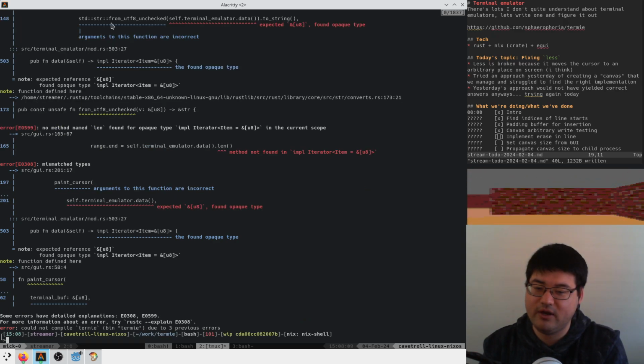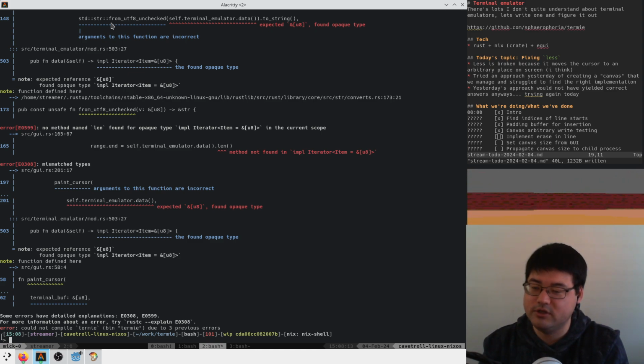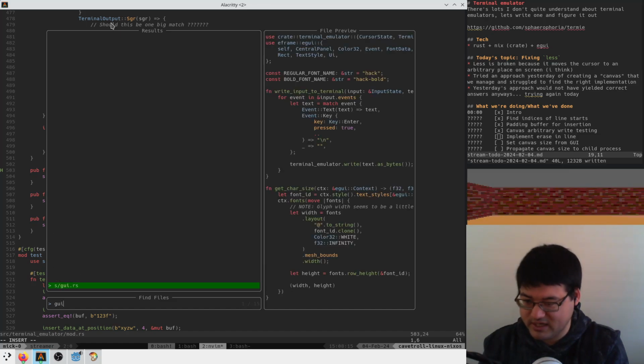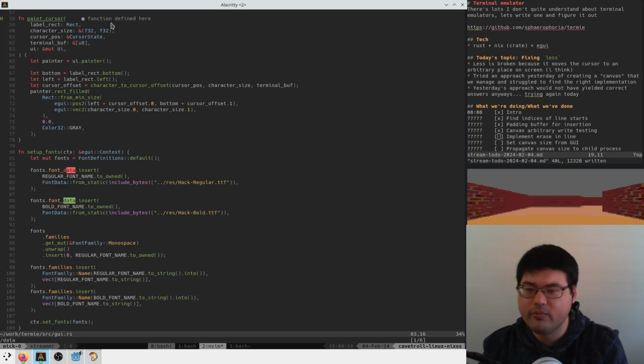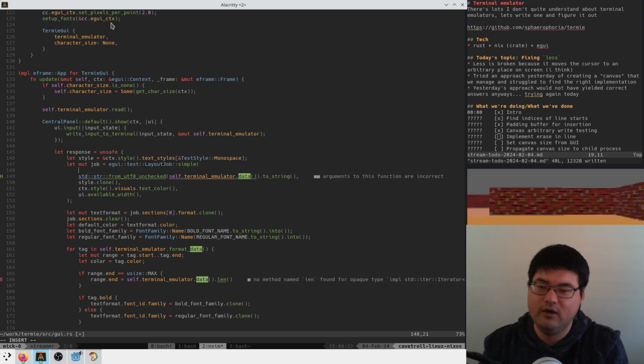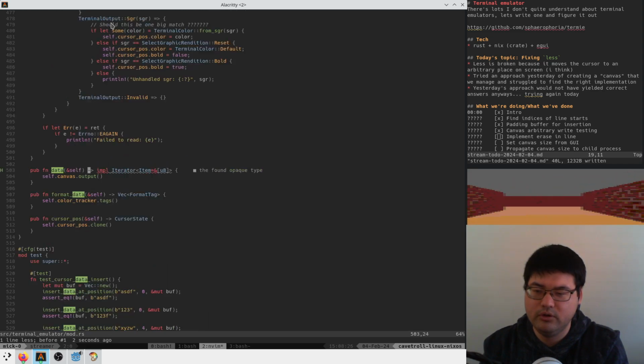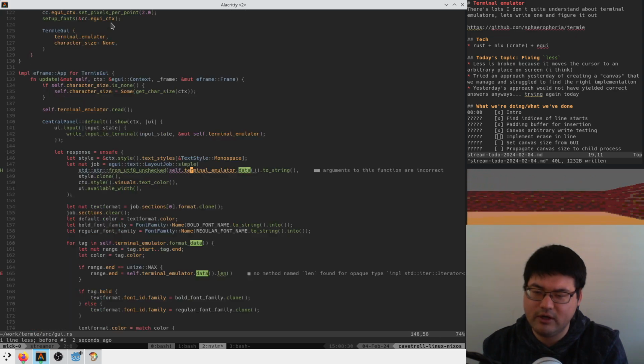Expected U8, found opaque type. Ah, so this is in the GUI. I see. So the user of this is now just like, what the heck? So he now should be saying, ooh. We probably aren't handling color tracking correctly anymore.